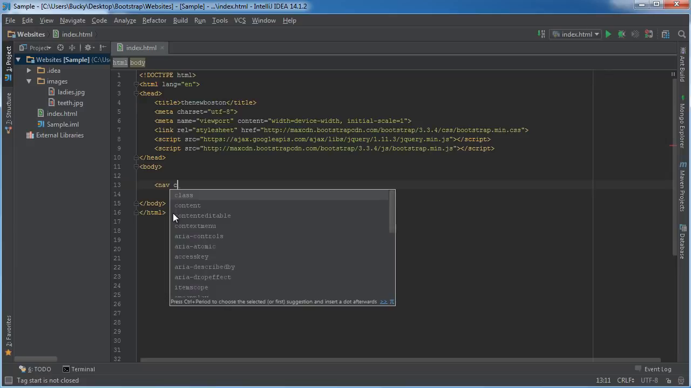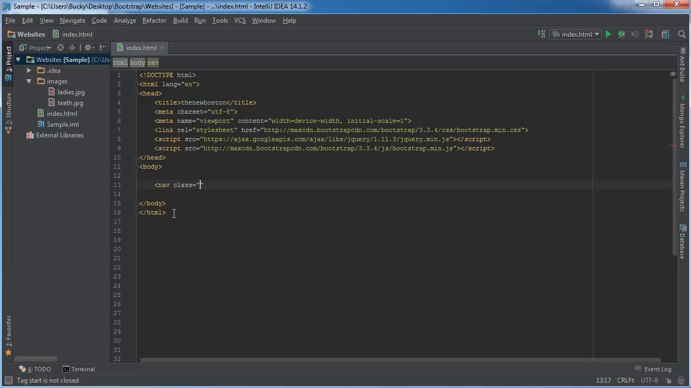So in order to make it, make a nav tag, and the class for this is navbar navbar-default. So this first one just says that we're making a navigation bar, and the second one is the styling of it, in other words the color, but I'll show you guys how you can style it or give it a different color in just a second.